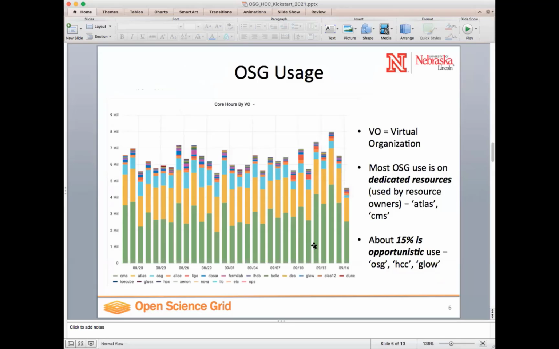This plot shows total OSG usage over the last month. It's divided into virtual organizations. So you can see the heavy users of OSG are CMS and Atlas. Those are high energy physics virtual organizations. A virtual organization is just like a research community.